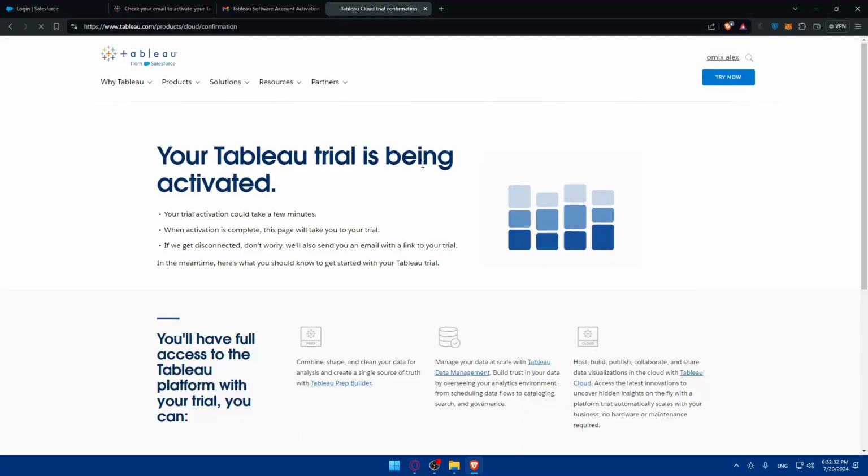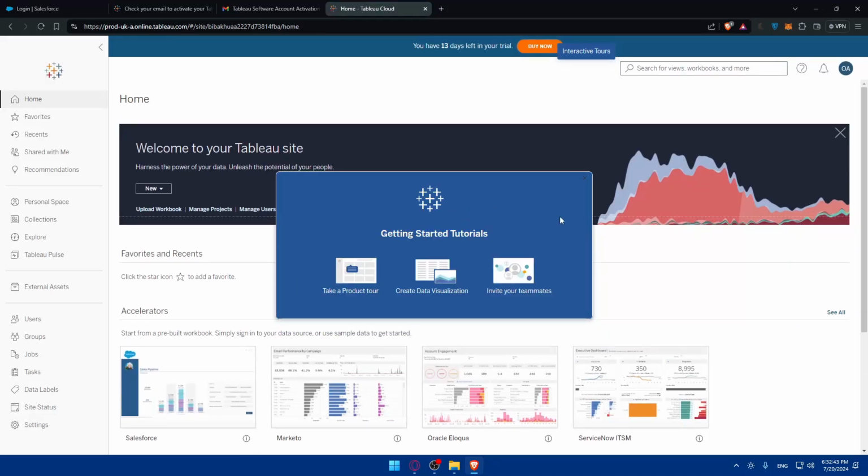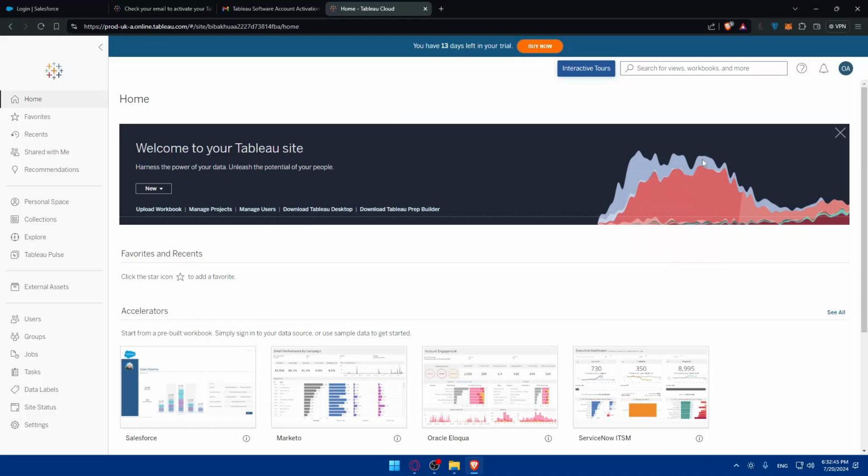So once you get your trial, okay, it seems like it's done. They will load me into another page. It's good already. As you can see from here, I'm already connected. I can just go and download this if I want to.